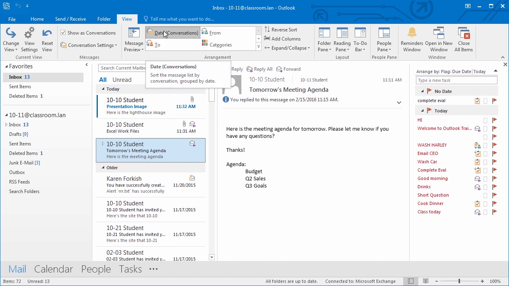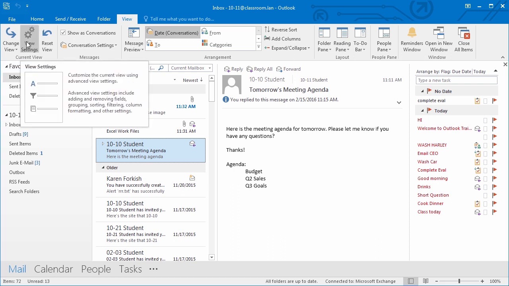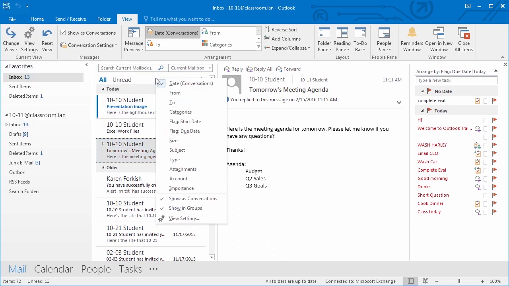I'll give you a second to try this on your own. Try sorting your messages from the View tab of the ribbon. An additional option you have is to go into the View settings, which we'll do a little bit later, or right-click your mouse over the top of the emails, and here you can choose one of these same options.